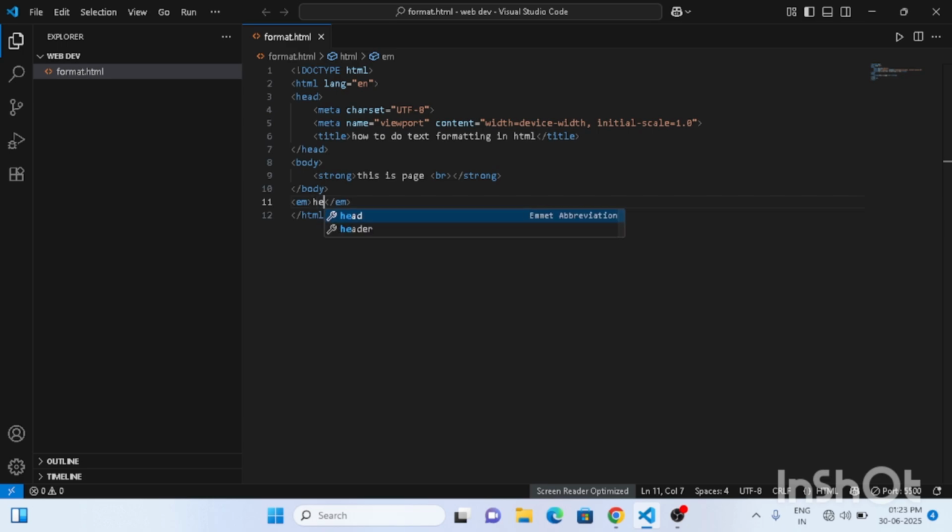Here I am writing the BR tag. I am saving this file. Now I am running the code.